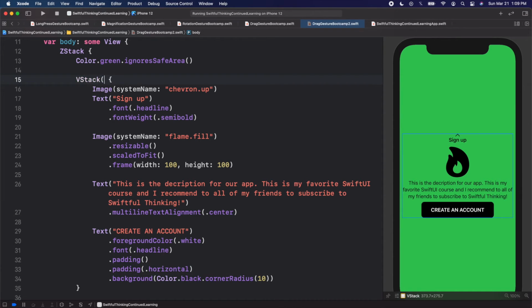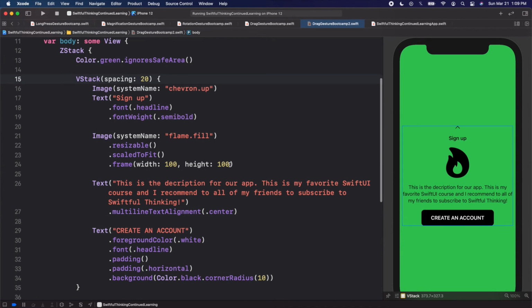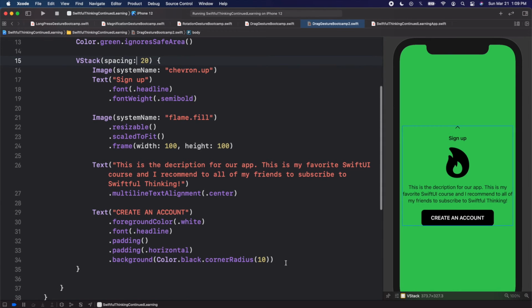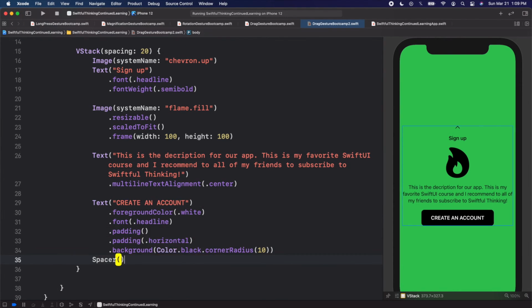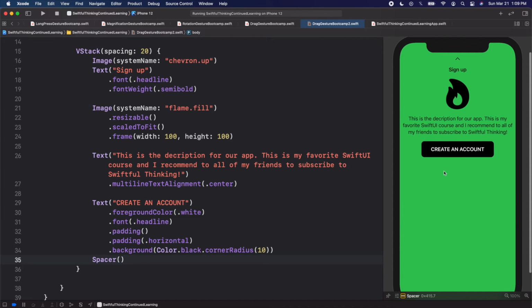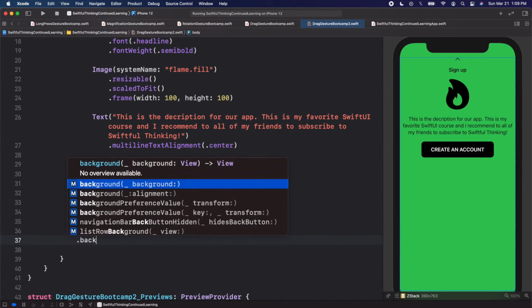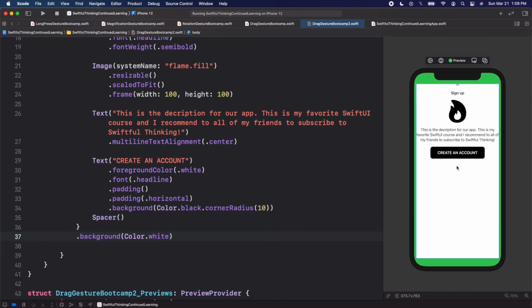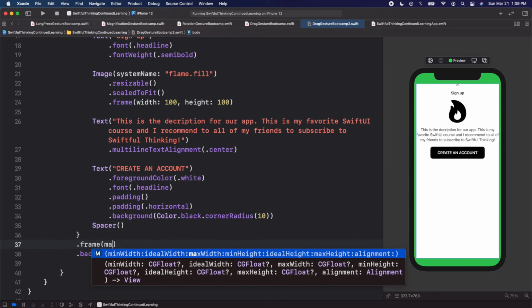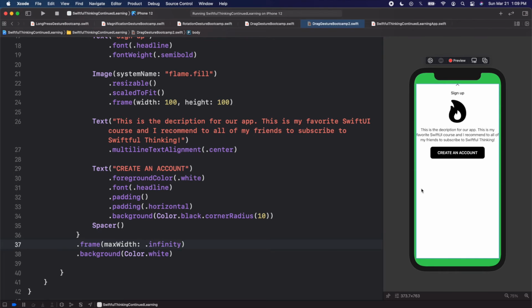Let's change the spacing on this VStack to be maybe 20 spacing. This looks good. Let's add a spacer underneath this text so it pushes all the way down to the bottom of the screen. And on this entire VStack, let's add a background of Color.white. Let's do a little more modifications here. Before we add this background, let's add a .frame with a max width of infinity. So push it to the edges of the screen. After the background, let's give it a corner radius of maybe 30.